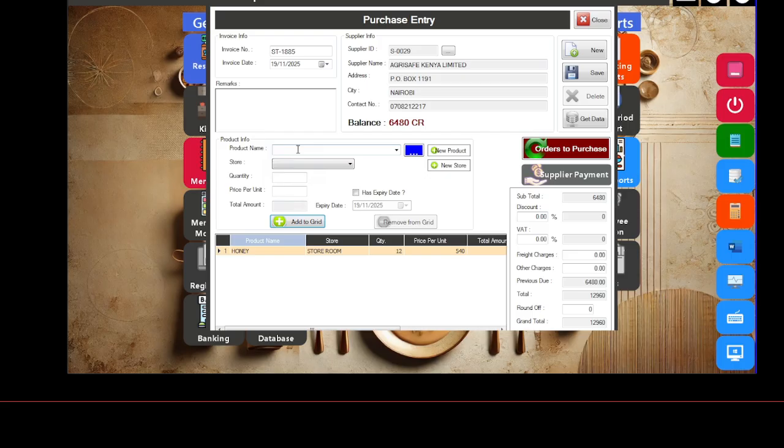That is invoice number, invoice date, the supplier, product, quantity, price per item or per unit, and total amount. That should reflect the same amount in the receipt or in the invoice. In that way, you will have done the best.